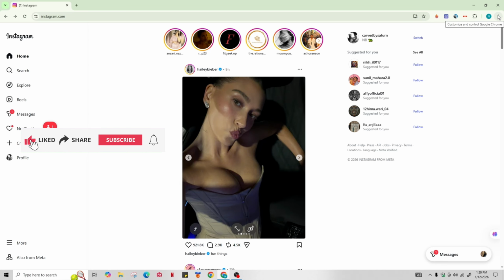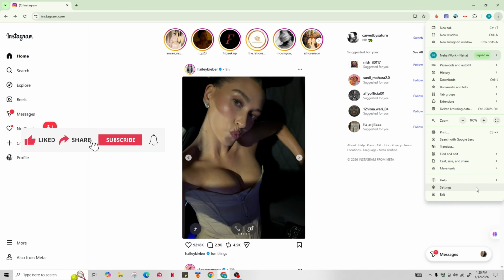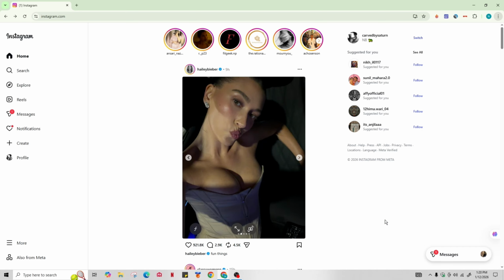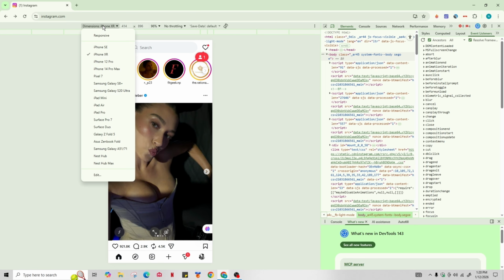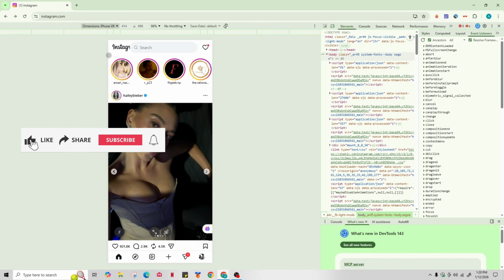Then tap on the three dots in the top right corner of your screen. And then tap on More Tools. From the menu that appears, you need to go ahead and tap on Developer Tools. Tap on the dimensions in the top left side of your screen. And from the drop-down menu that appears, select any phone that you want to.